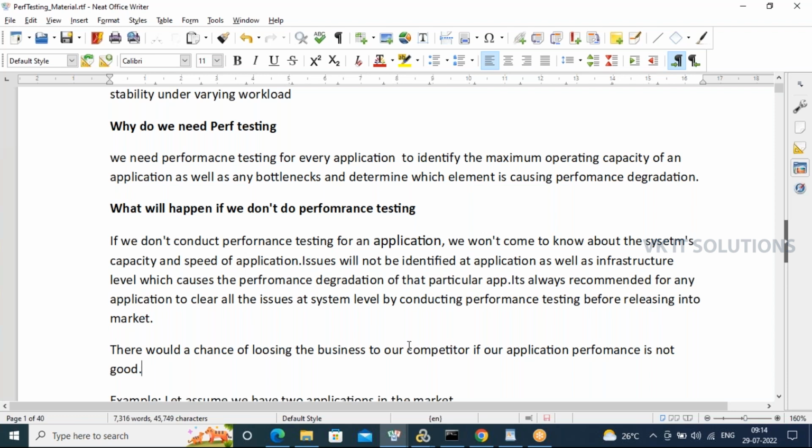If you don't conduct performance testing, you will not know up to what user load your application can sustain, how fast your application can respond, and how reliable your application is. You will not know all these things if you don't conduct performance testing.